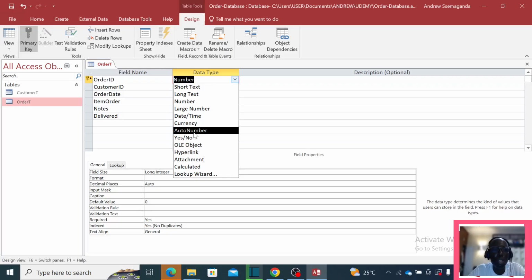I talked about auto number. Yes and no: if you're asking yourself if something was done or something delivered, yes or no. And then this OLE has to do with the pictures. Hyperlink, if you are going to keep information about maybe websites, when you click on it, it takes you to that website. Attachment, this is where you're going to keep information regarding, say, images. I will show you in my subsequent videos, subsequent sessions, the courses.